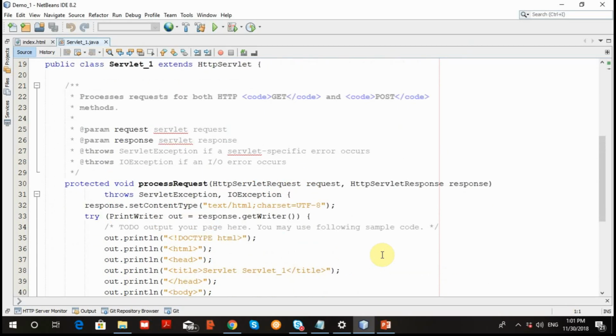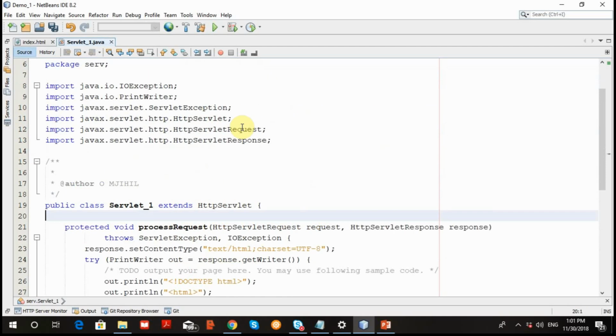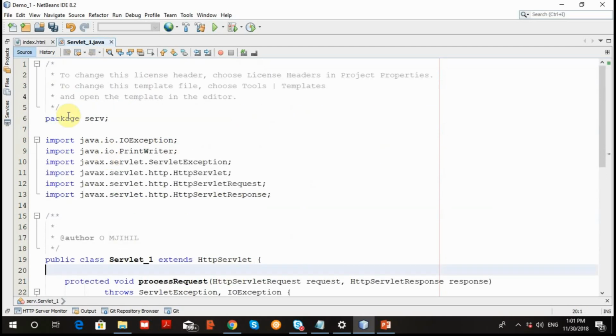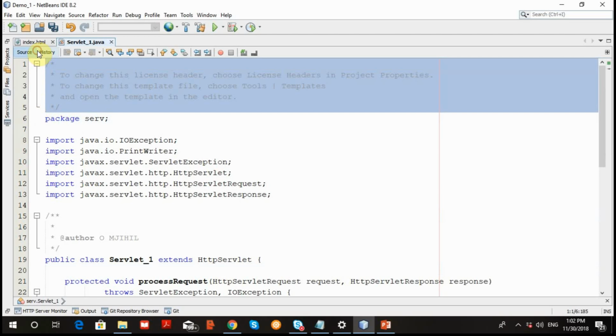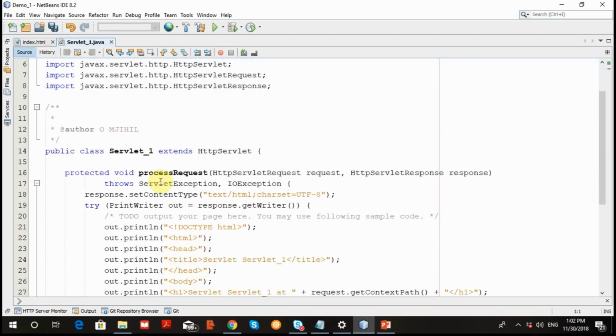We have our servlet created. These are just some comments here. I'm going to clean up a little bit. Yeah, we don't need it. For the author, we may leave it.